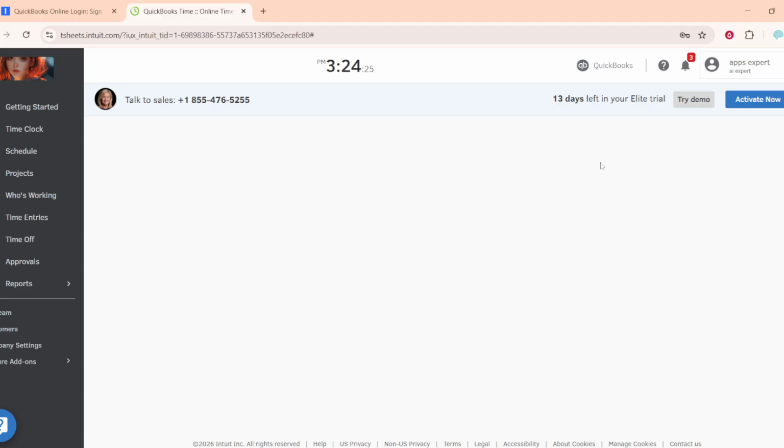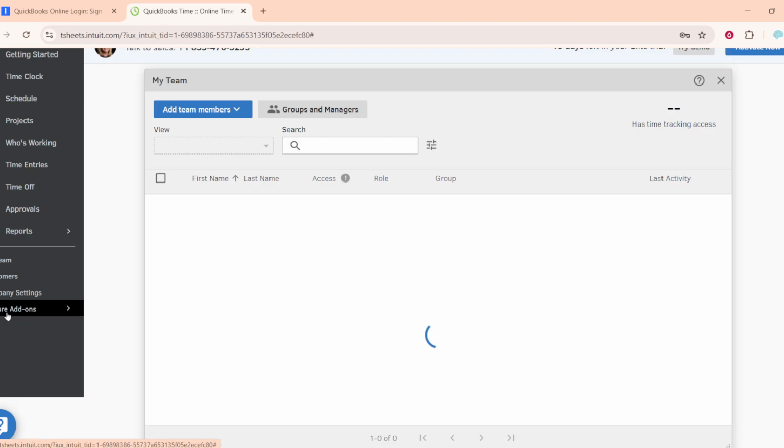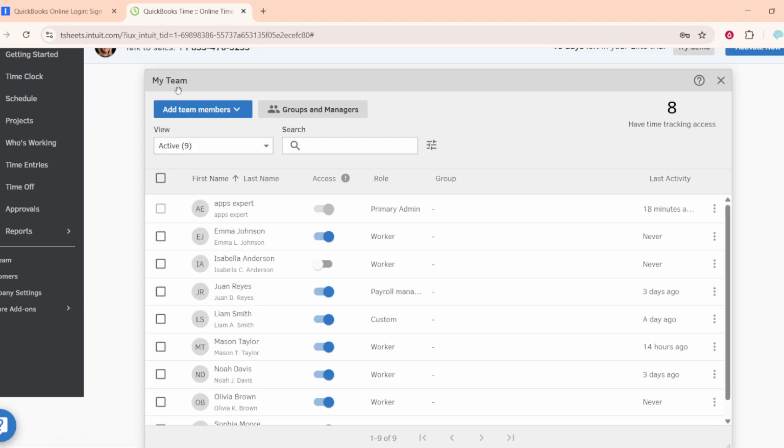The web view gives you clear access to team profiles and notification settings, which is exactly where these reminders live. Once you're in, look to the left-hand menu and click My Team. This page lists everyone on your account so you can manage each person's settings individually. Find the team member you want to update, then click the three-dot menu next to their name and choose Edit.